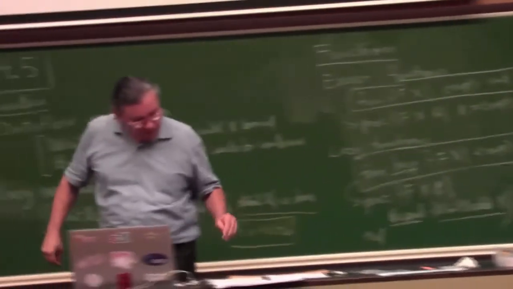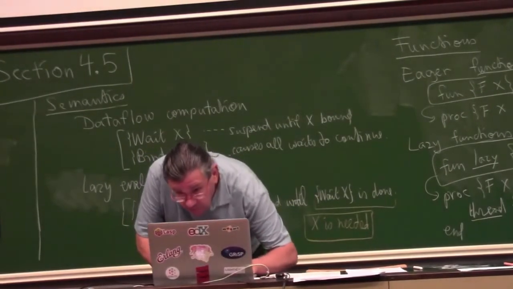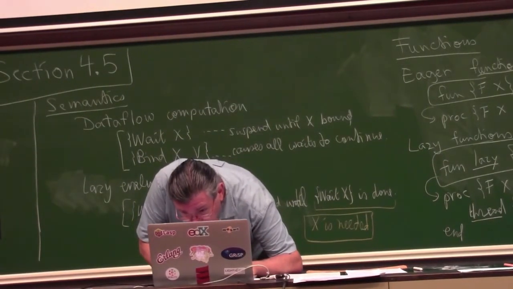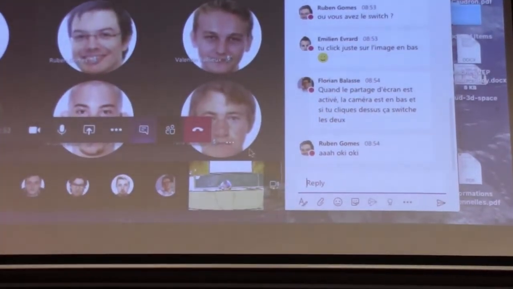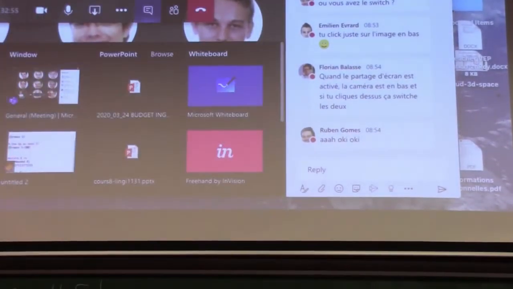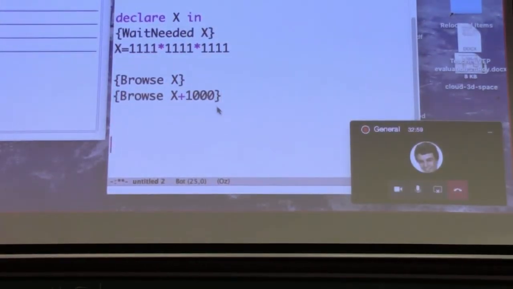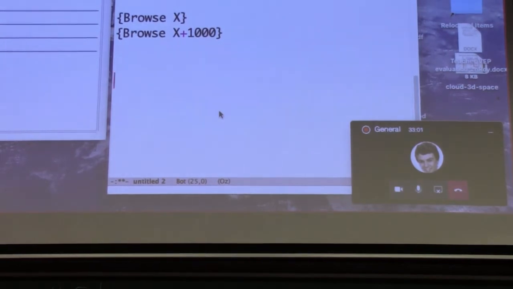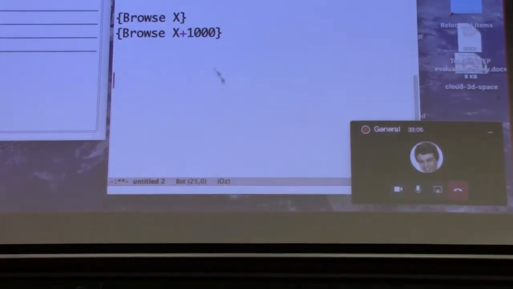Now that we have this, we can actually write. Let's see if there's a question here. It seems to be okay. Let me go back to the program here. So now we can write lazy functions. I've already shown you one. Let me show you another function.